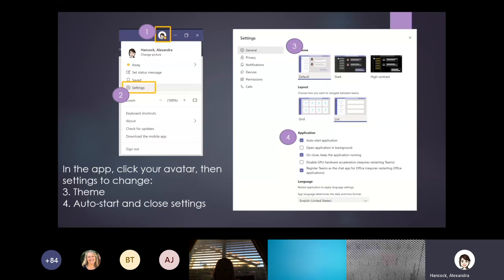So you can change the themes, and then in number 4, you can change whether or not the application automatically starts. You can decide whether or not it starts in the background, meaning it's running, but the app isn't actually open. And then the other checkbox I like there, the third checkbox, on close, keep the application running. I like that option because if I close out Teams and I need to focus, it's still running in the background, meaning if an important message comes in or a call comes in, I can still get that information. I'm not disabling my communication. I'm just not able to see it.